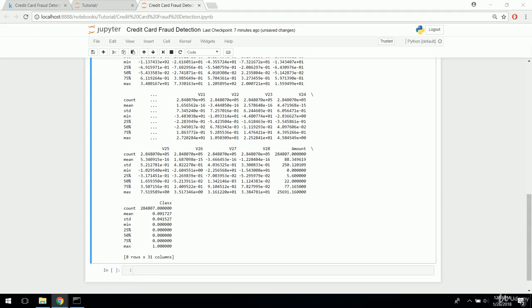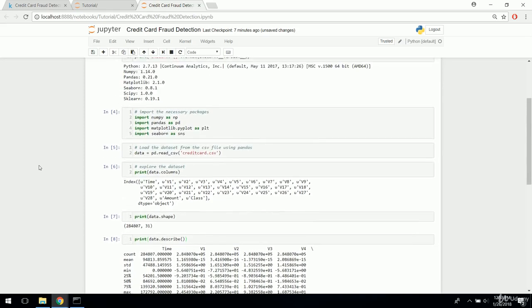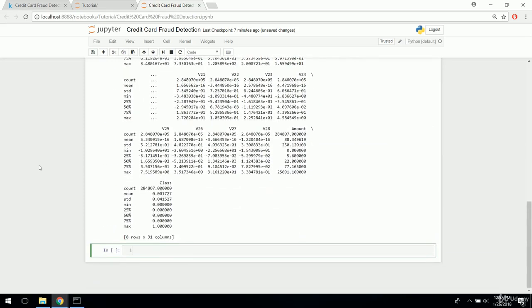One thing I'm also going to do, since this is such a large data set, in order to save on time and computational requirements, is sample only a fraction of this data set. So instead of using all 280,000, I'm going to do data equals data.sample.